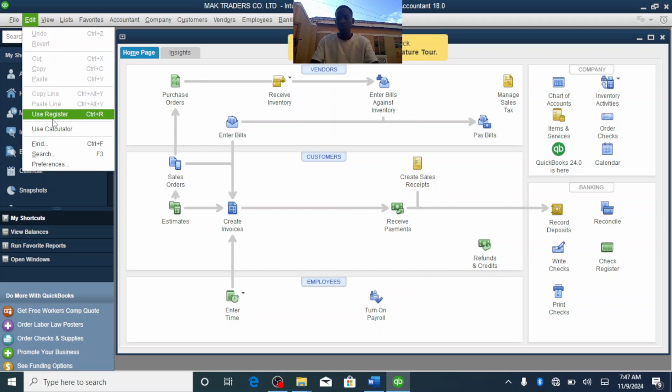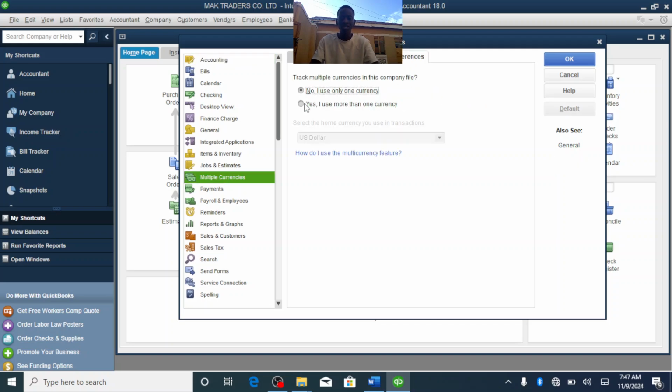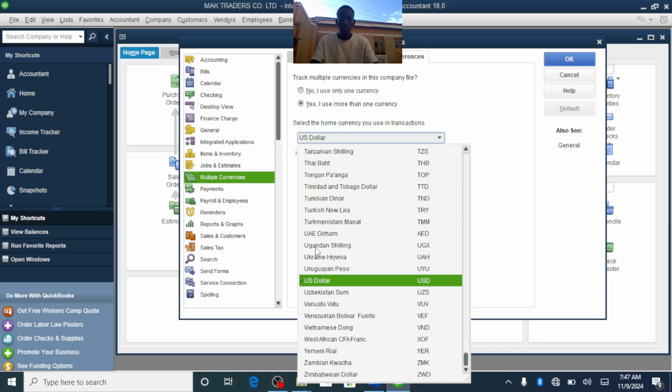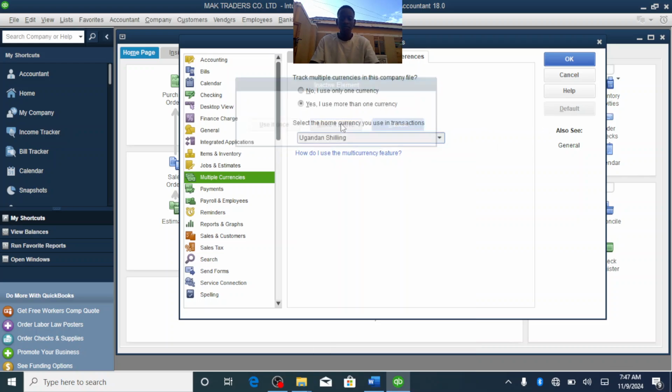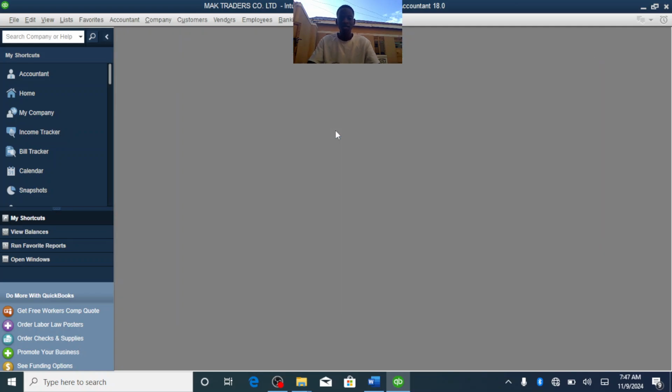Then I come to edit, I run to preferences, and when I go to multiple currencies, I'll go to company preferences, and I'm going to change the currency of Mark Traders to Ugandan shillings. So I choose view more, then I go to Ugandan shilling, I make it active. After doing that, I can click yes. Ugandan shilling is there, so I say okay. The company closes for a little while as it sets the Ugandan shilling into the system. We have to be a little bit patient as it runs slowly while creating the currency. It closes the company and reopens.